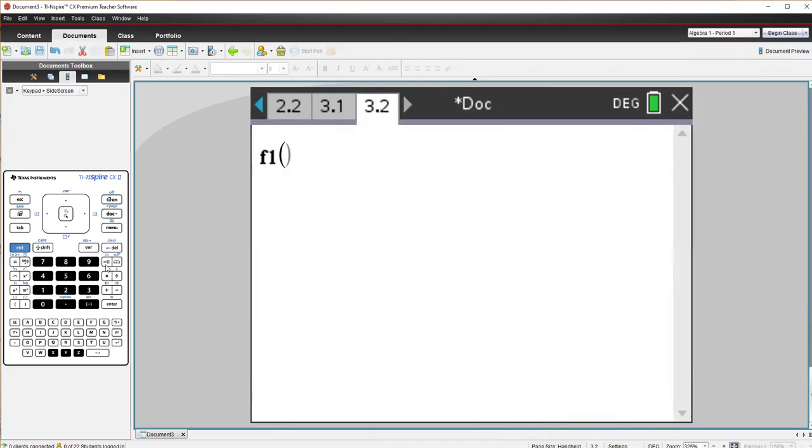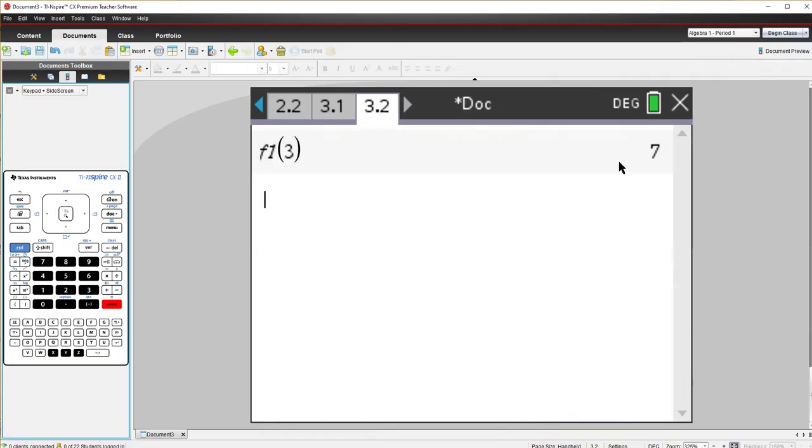So if I go back here, all I have to do is type in the input, and it's going to tell me what the output is. Now, this is really useful, especially when you have like a decimal input or a fraction input. It'll still find the output for you.